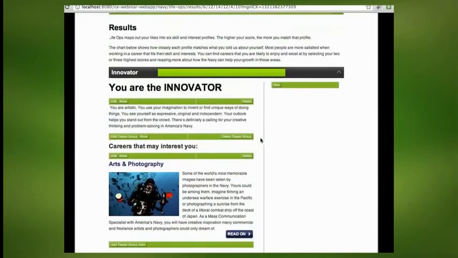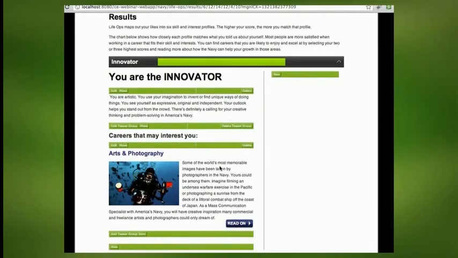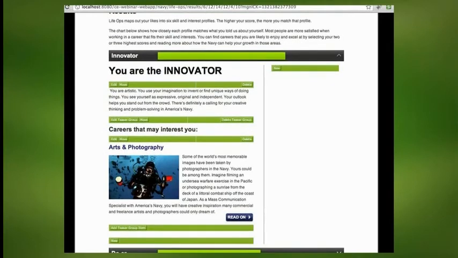We have two columns here. So when we go to look at our results view, we will look at exactly how we assign the content to a particular pane.